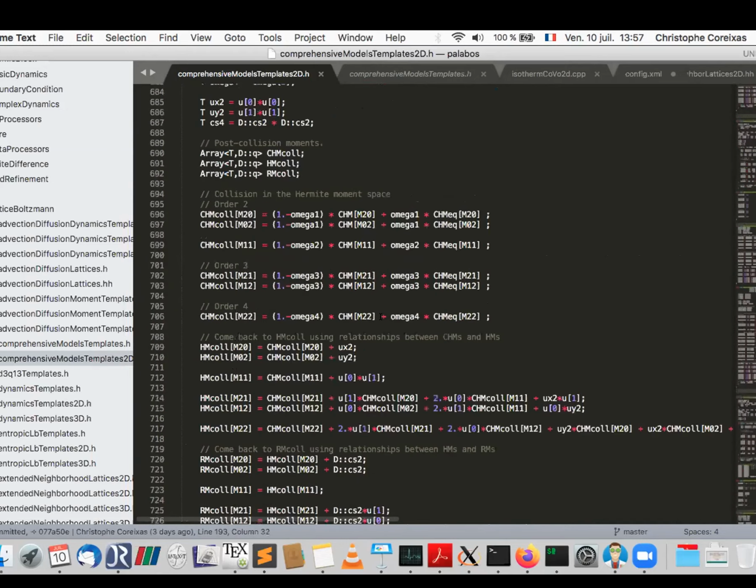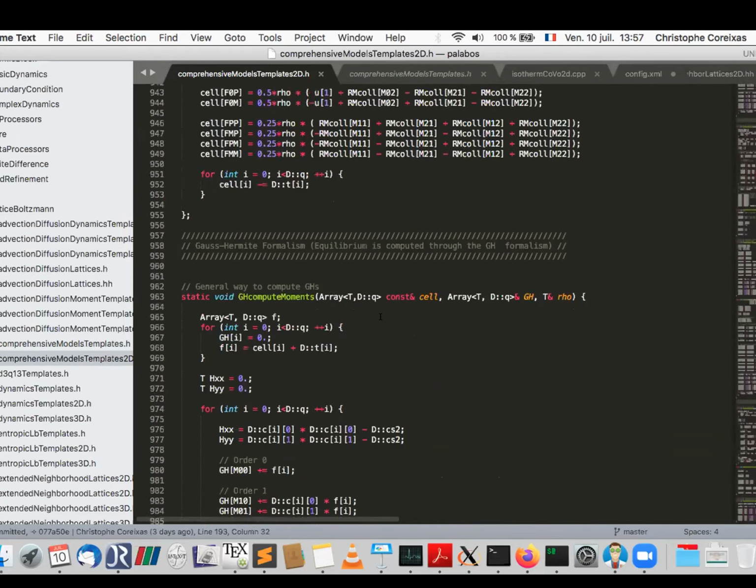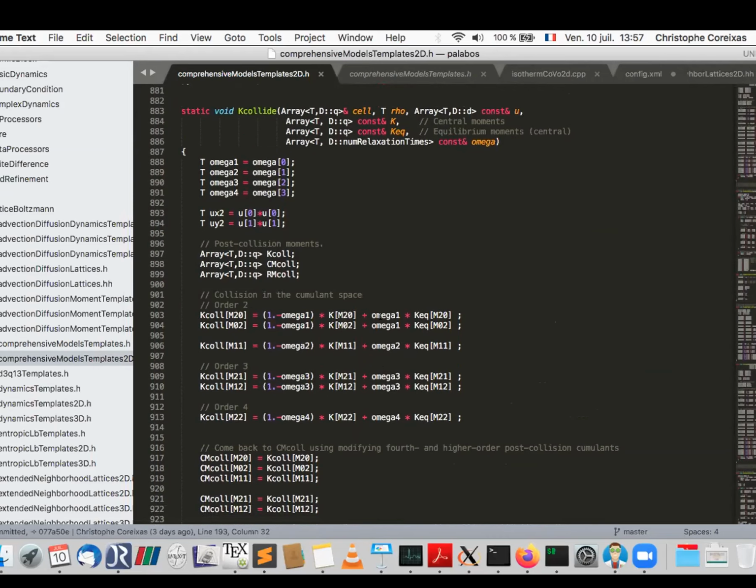If you go to a more complicated one, let's look at how it works for the cumulant.